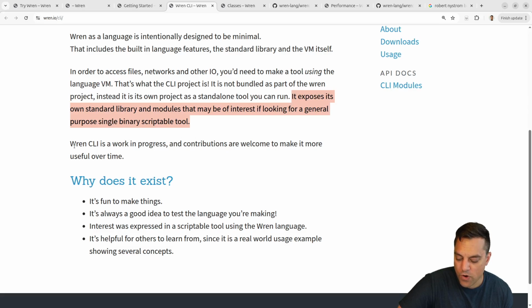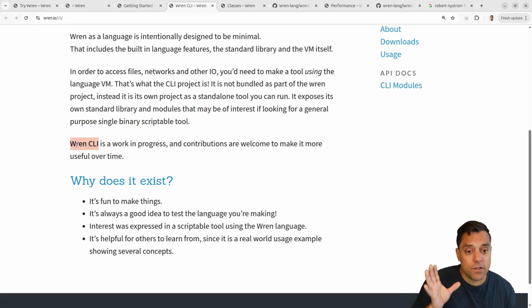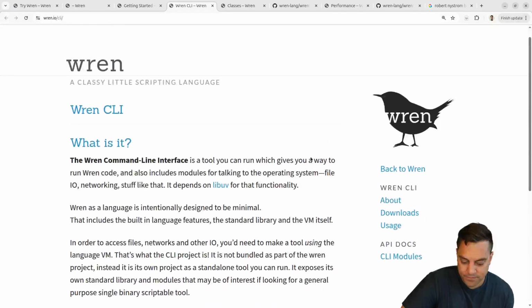Okay, so I guess we can run this. Again, it's sort of like Lua. We can run the command line interface tool, I'm assuming, standalone and try out some scripts, or there's probably a version of this that we can embed. That's what I'm guessing here.